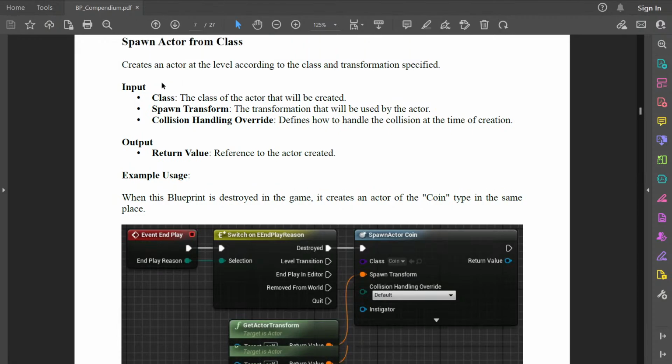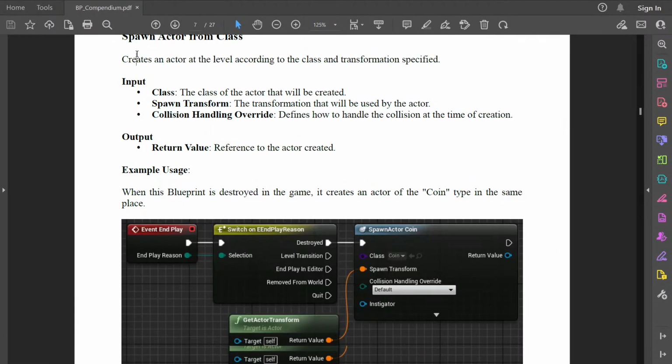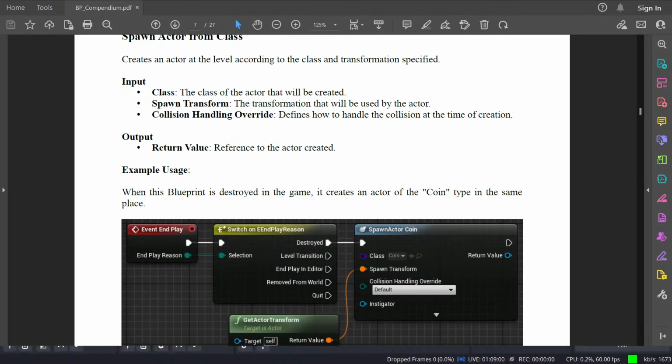I'm not going to be explaining how this works. You guys can try it out by yourself. There's even an excellent example usage. If you want to spawn actors inside your class, you have the class that you're specifying. Suppose you want to spawn a coin, it'll spawn a particular coin. You know what? I'll actually show this. This is a very good one. I'll show you how to do this.